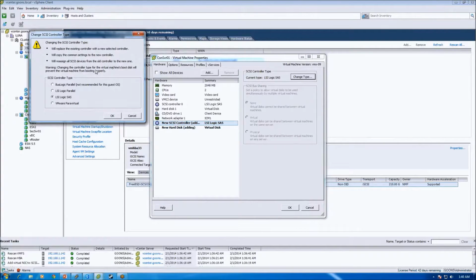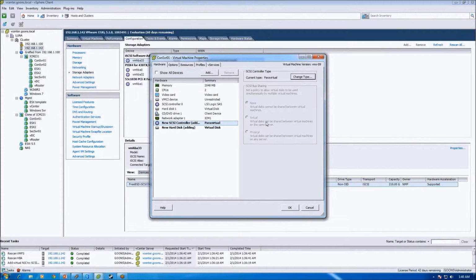Okay, so what I'm going to do here is I'm actually going to select the VMware paravirtual. And you actually have some other options here. I think the bus logic parallel is for older virtual machines, but usually LSI Logic SAS or LSI Logic Parallel are pretty good. And again, you don't have to do this on all virtual machines, but it does help on some CPU cycles and faster access to data stores.